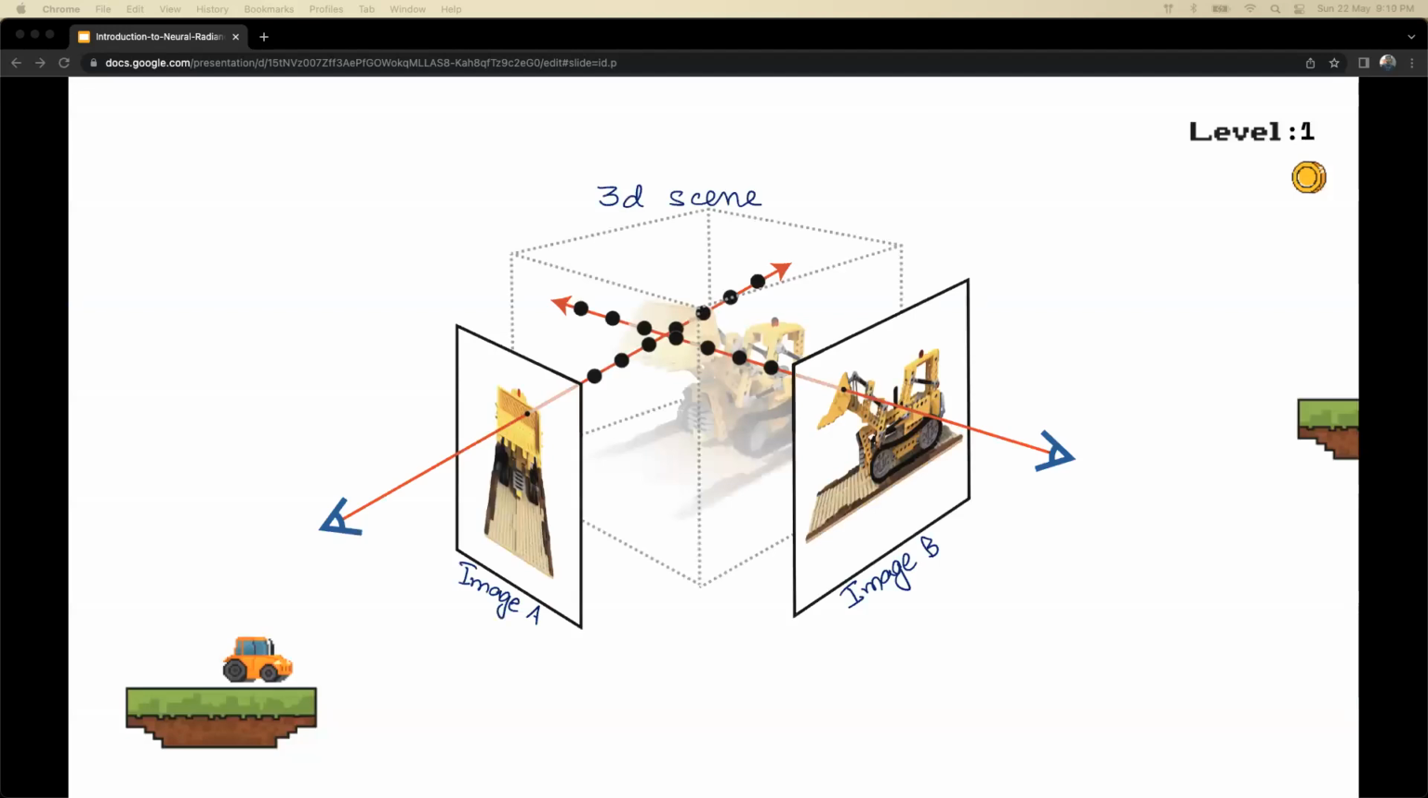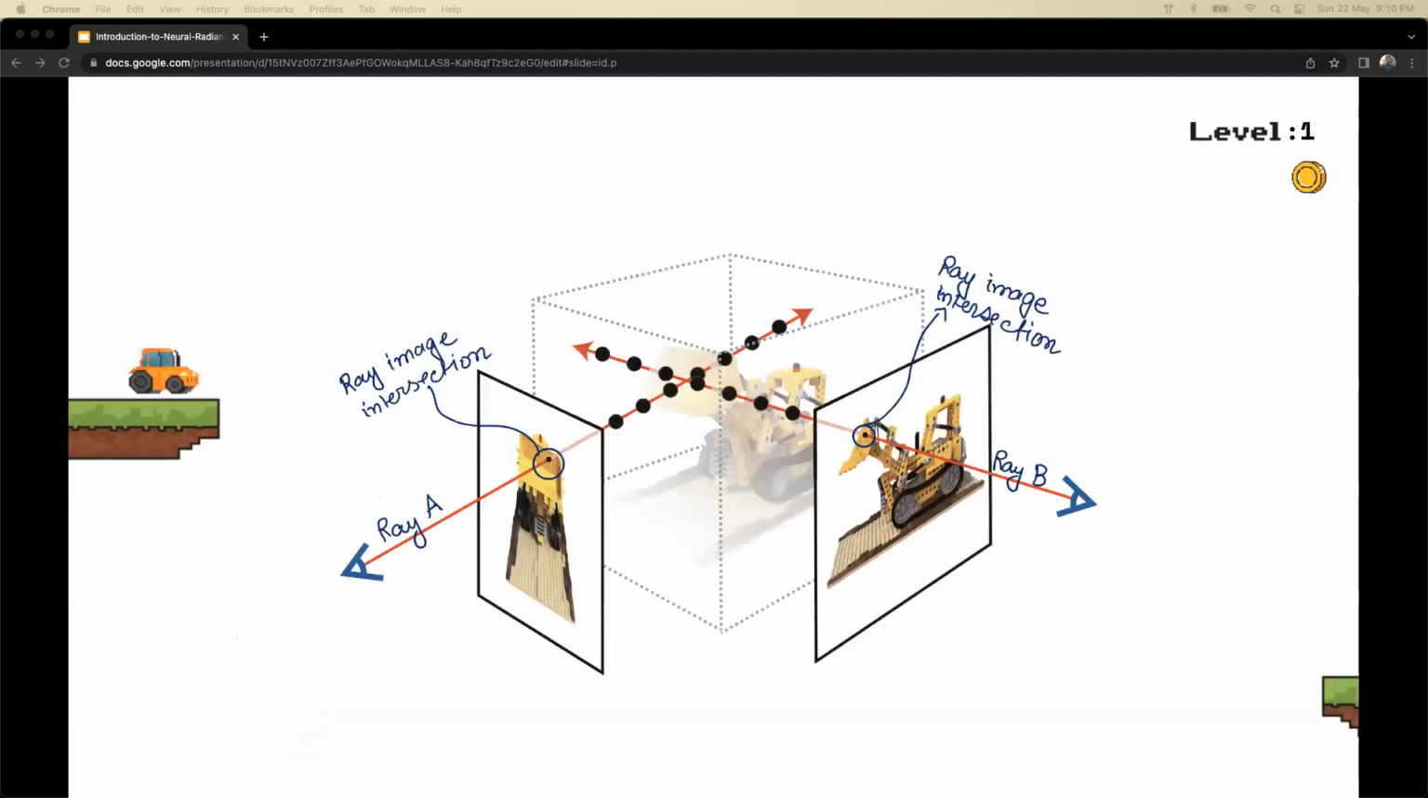We begin with a sparse set of images and their corresponding camera metadata. Next, we want to achieve a 3D representation of the entire scene as shown in this figure. So these are the images that we would have, and this is our bulldozer, the 3D object in frame that we want to achieve, but we are only given these images, image A and image B.